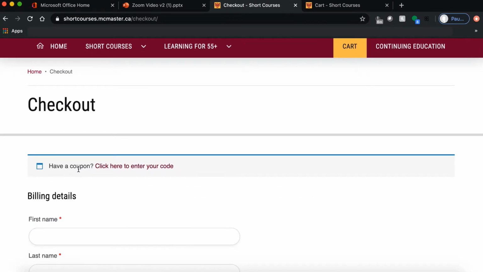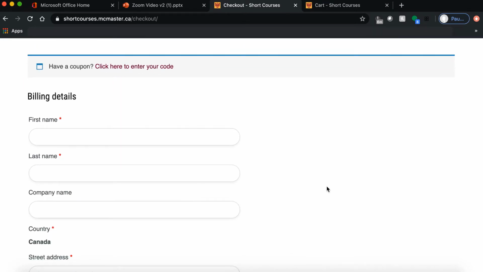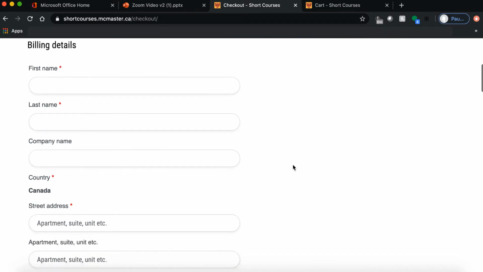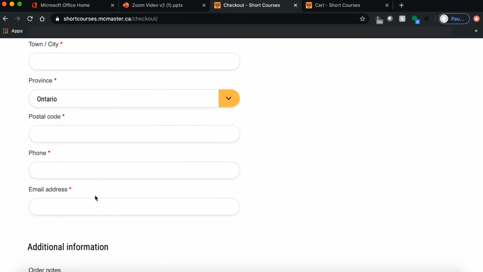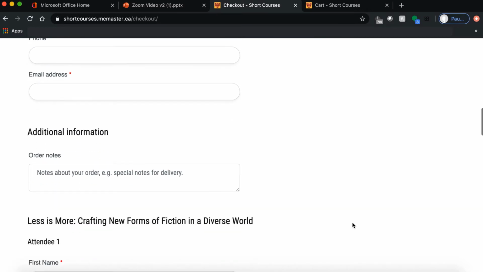Here, first thing, I'll be asked for a coupon, but if you don't have a coupon code, just ignore that. And just like making any purchase online, you'll be asked for your billing details. Anything with a red asterisk is mandatory. You'll be asked for your typical contact information, as well as your phone and email address, just so we know how to contact you and to send you any pre-course materials.